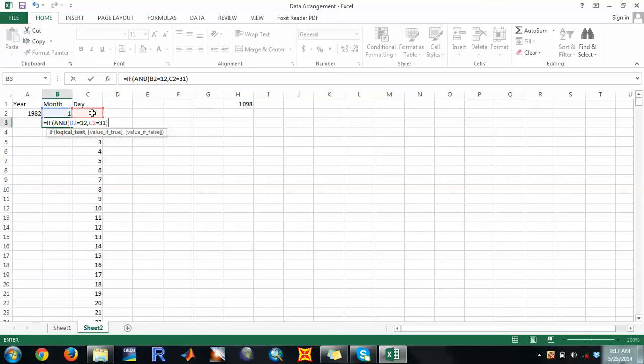So this logic can only be true if both of these are true at the same time. If one of them is false, then the statement is false. So if both are true, which means if yesterday is December 31, then today should be January 1. So we have to say the month should start from 1.